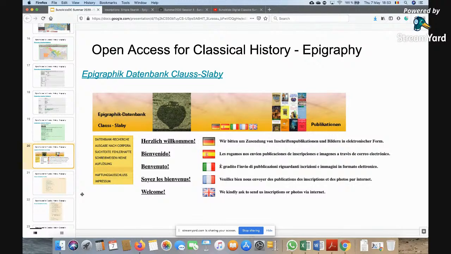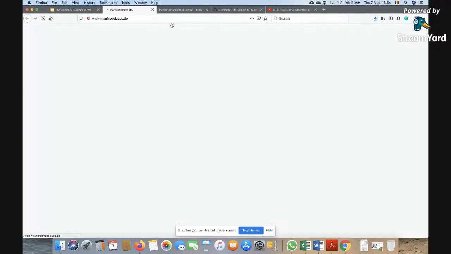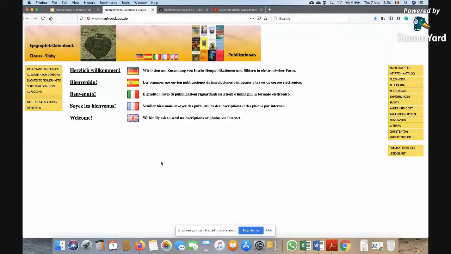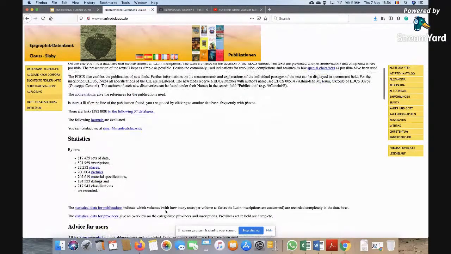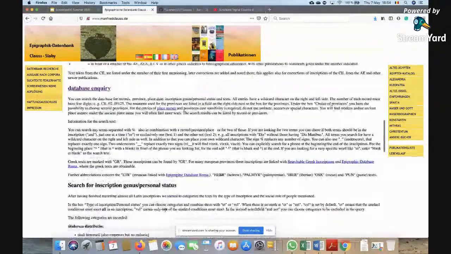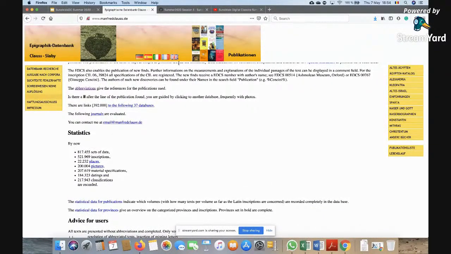Another epigraphic data bank is Klaus Lobby. At some point, Klaus Lobby had more inscriptions than the EDH, the Heidelberg database, because Heidelberg was focusing on stone monuments, and Klaus Lobby introduced everything, including instrumenta, military diplomas, and so on. But in the meanwhile, the database from Heidelberg also has minor epigraphy included. But for cross-checking, it is good to use obviously both databases.